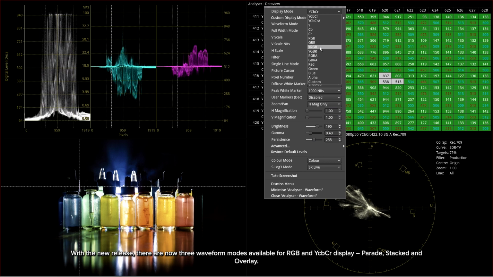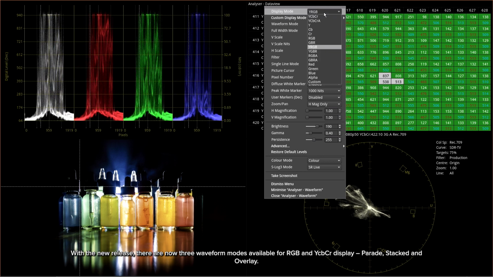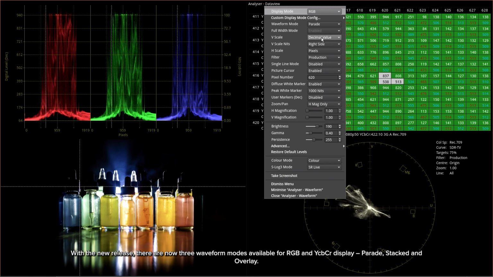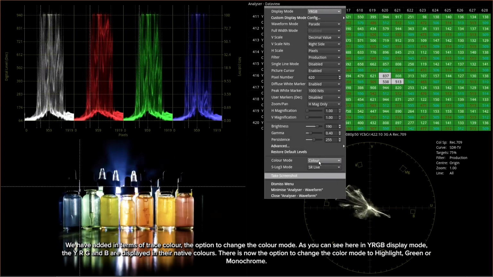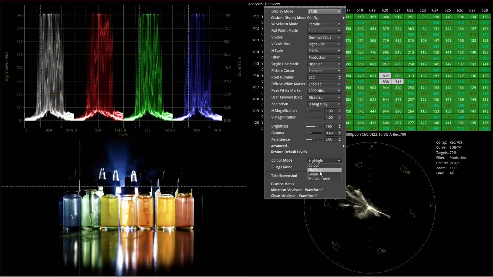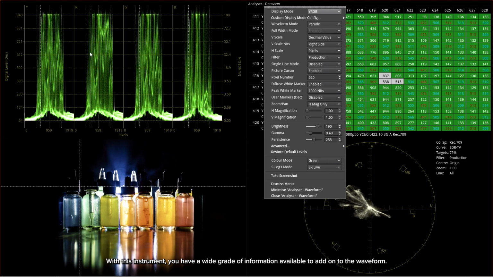With the new release, there are now 3 waveform modes available for RGB and YCBCR display: Parade, Stacked, and Overlay. We have added, in terms of trace color, the option to change the color mode. As you can see here in YRGB display mode, the Y, R, G and B are displayed in their native colors. There is now the option to change the color mode to highlight, green, or monochrome. With this instrument, you have a wide range of information available to add onto the waveform.